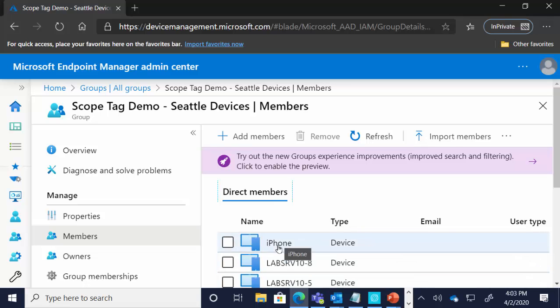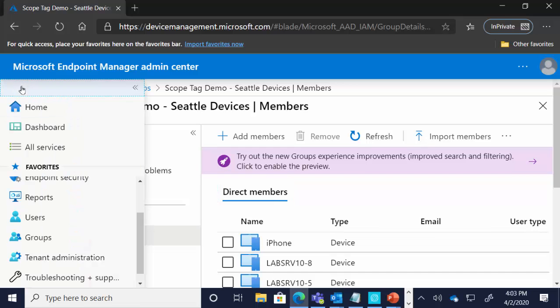So this iPhone is actually scoped to 2 different roles. Another way of saying it is it will show up under 2 different scope tag kind of scenarios. All right. So now that I have the groups, what I need to do is go through and assign all of this to my role.